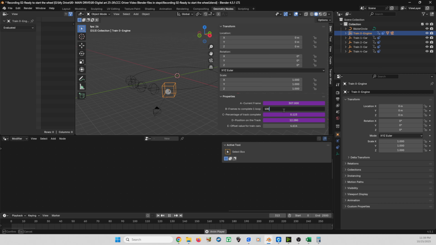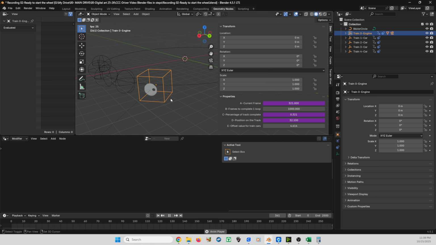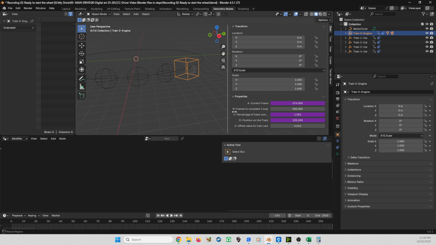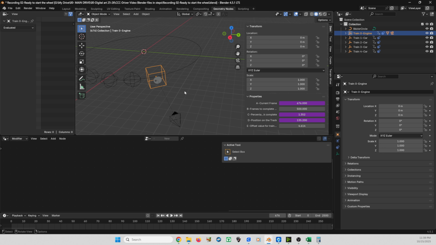Let's make it 1,000. Make sure that looks okay. So now it's moving faster, so the wheel is turning faster. Let's do something like 500, so it's going faster around the track. And now it looks like that is correct. Okay, so this should give you a setup so that your wheel will turn correctly.